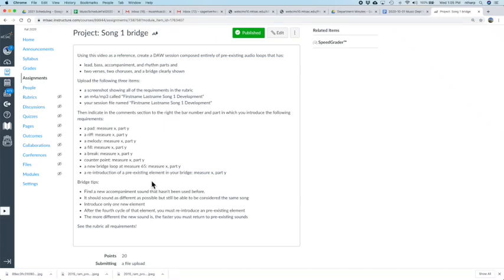We're going to talk about building a bridge. We've gotten our parts in place. We've gotten our sections in place. We've done some development of elements in those sections. Now we want to add the bridge.